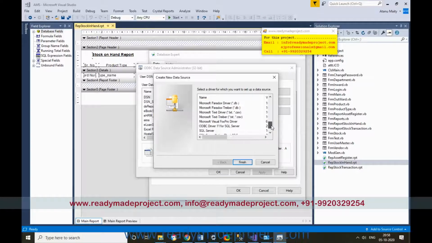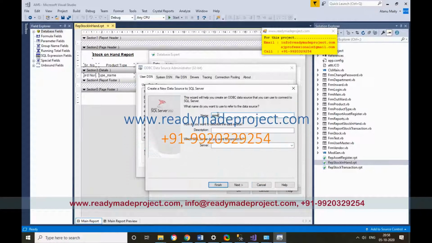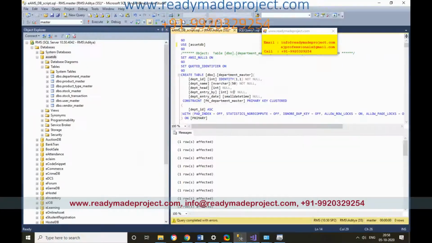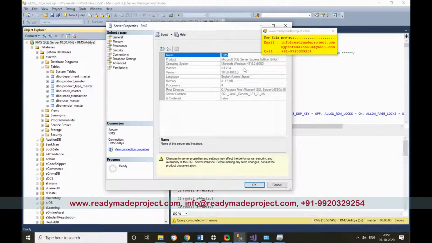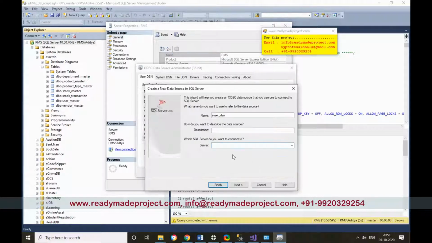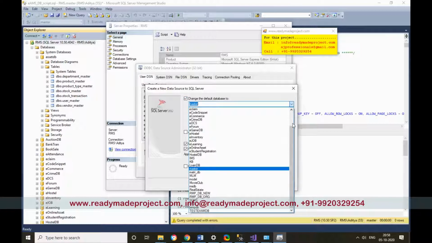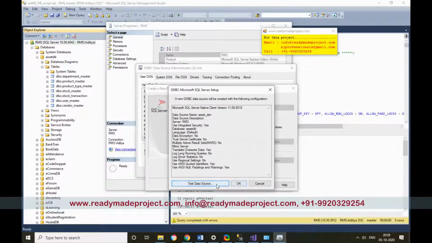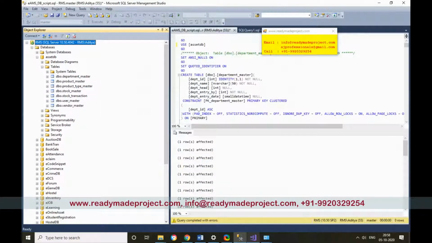Select SQL Server, finish, asset DSN, server name. For the server name you just check here, property, and give the same name, RMS. Whatever is in your system you have to give. Next, use Windows authentication. For the database, select the database you have created, asset DB. Next, click next, finish, test, OK and OK. So the DSN is created.